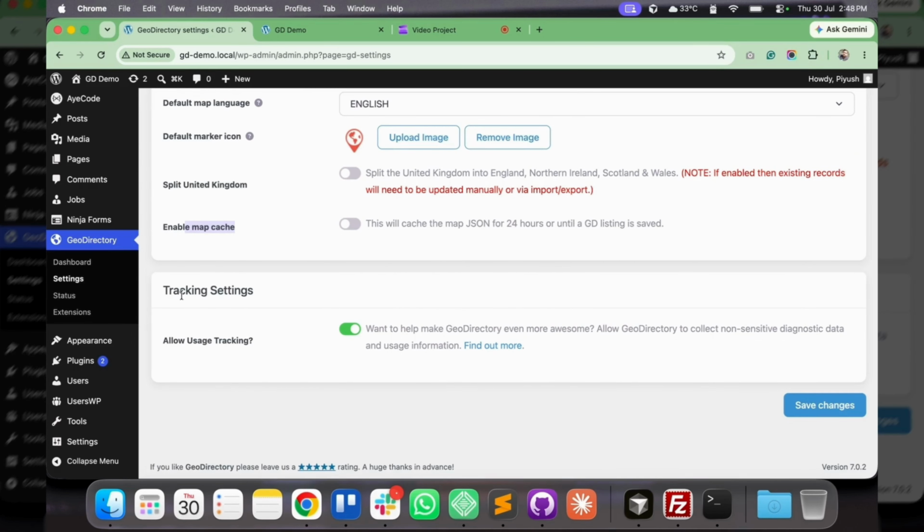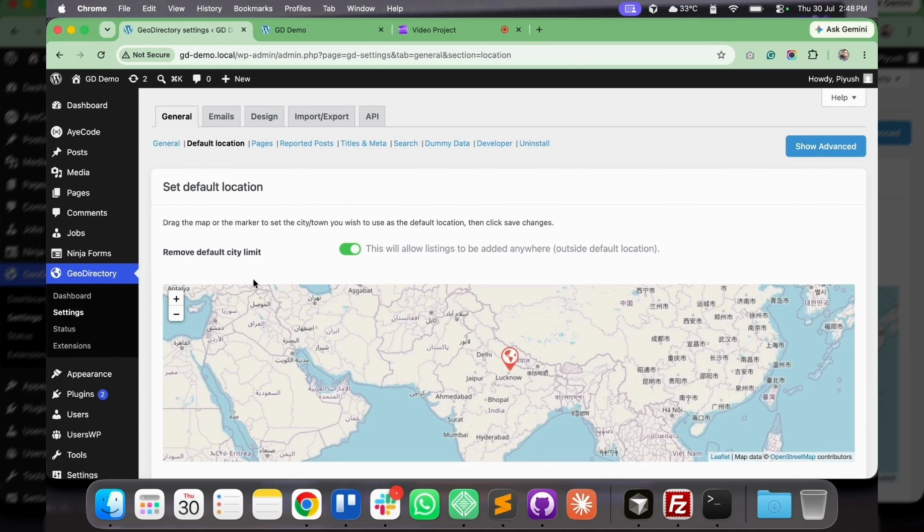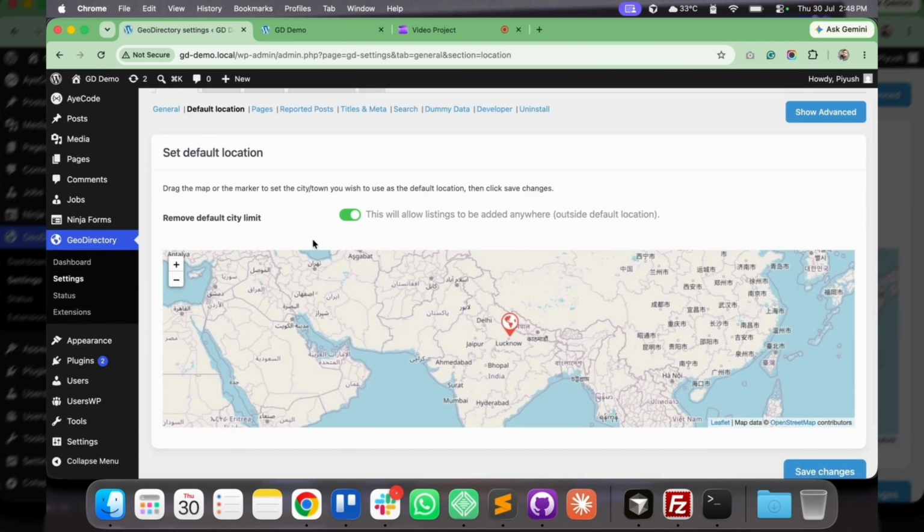Here is our last setting, which is a hidden setting, tracking settings. Allow user tracking. In this, we need to make sure that GeoDirectory's tracking, user tracking, is what this setting allows us to manage. Next is our default location setting here, where we can set our default location.